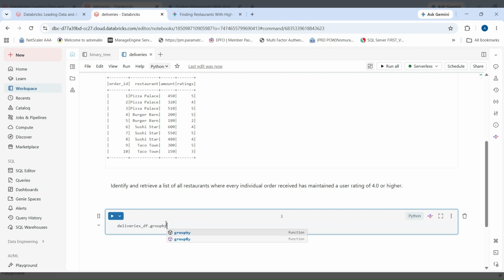I'm going to do a group by. I'm going to use the restaurant group by. Group by restaurant basically gathers all the distinct restaurants when we use the group by clause.